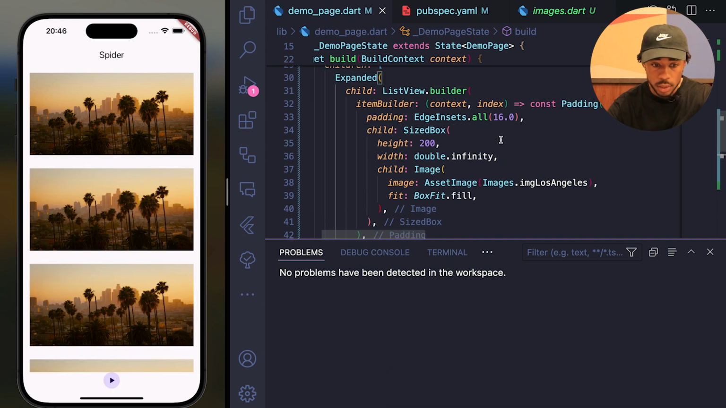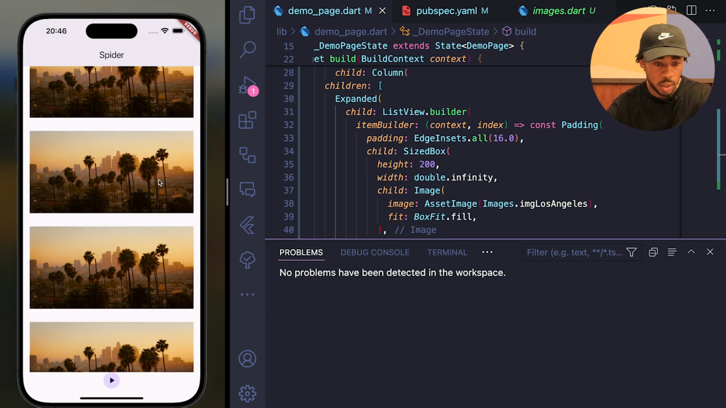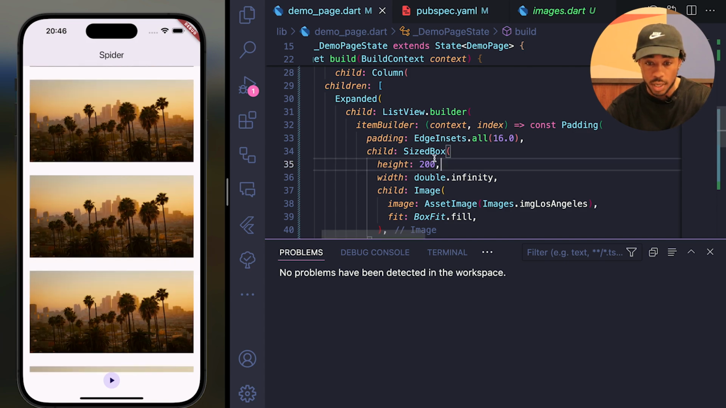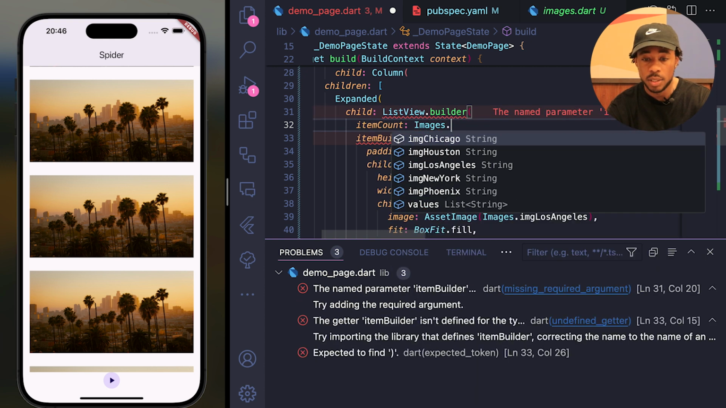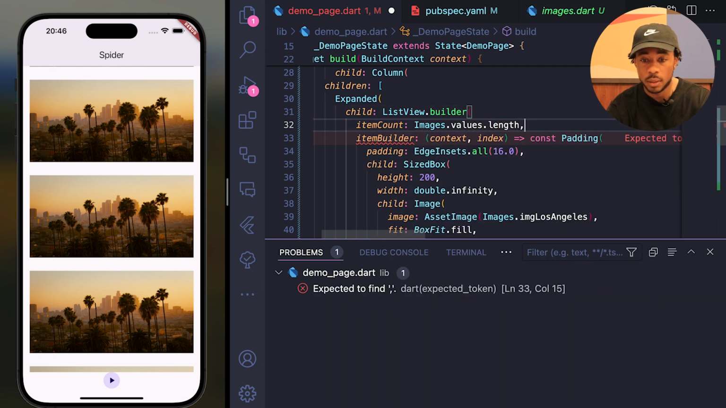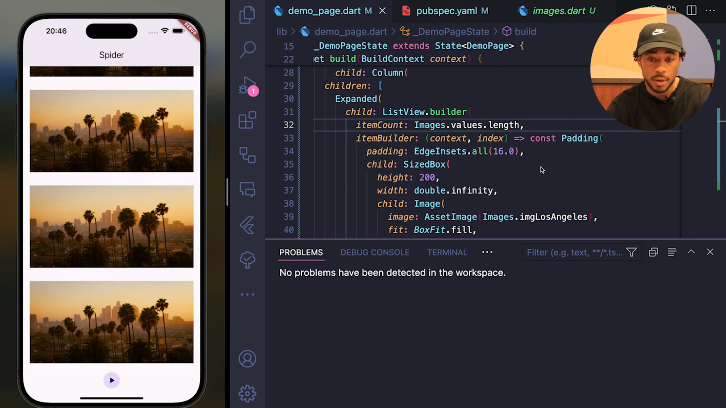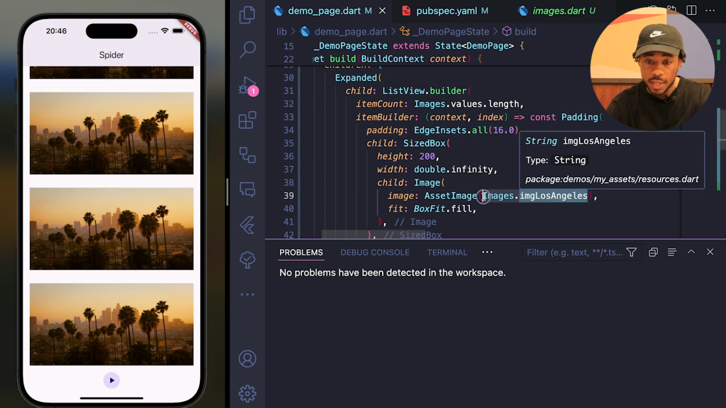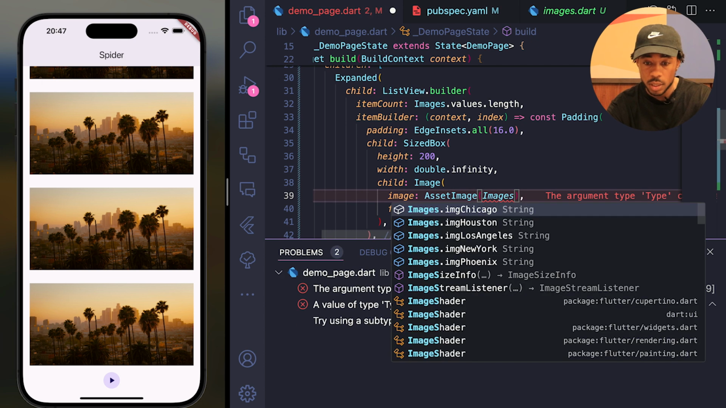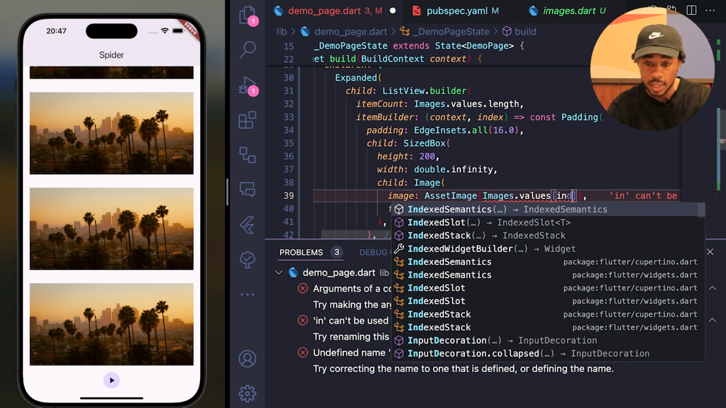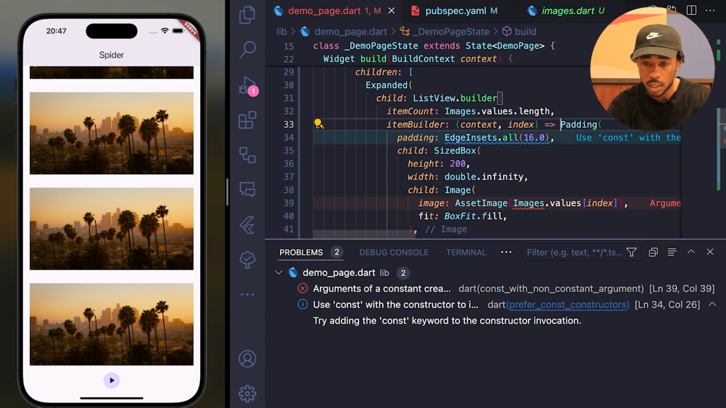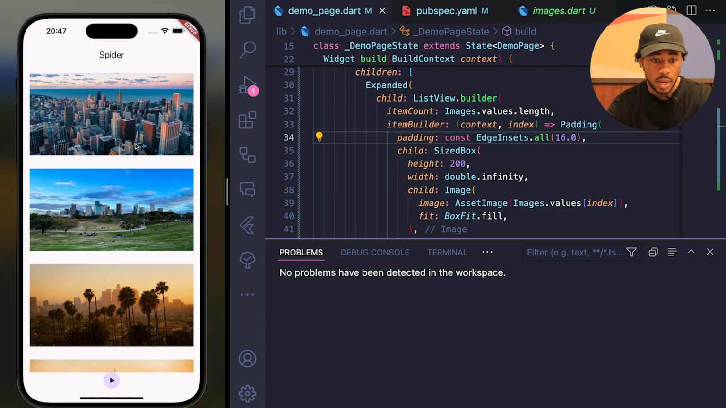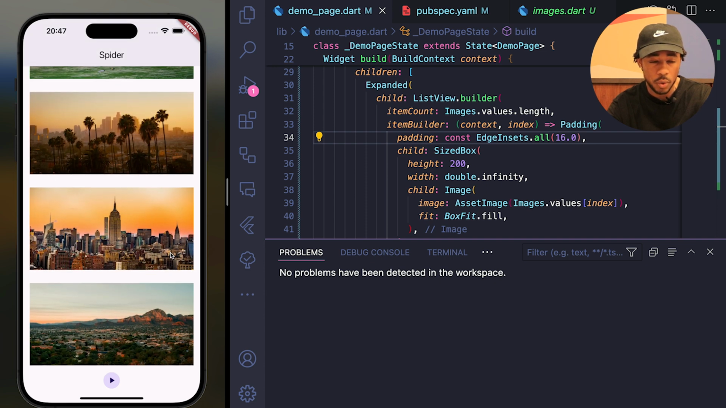Okay, right now it is looping over. I'm not sure how many it would display. Oh, it's infinite. Okay, we're going to fix that by specifying the item count to be images.values.length. All right, so now we only have 5, which we should, but we need to specify the image that's going to be displayed. So we'll do images.values at index. All right, let's see. Oh, and this is no longer a constant now. All right, so we have our 5 cities now displayed in a list view: Chicago, Houston, LA, New York, Phoenix.